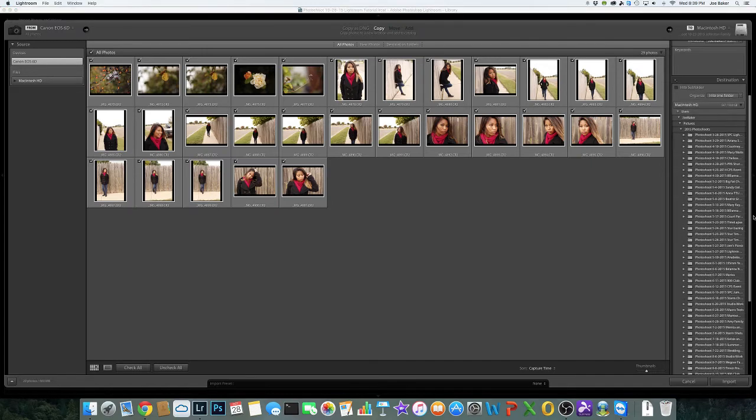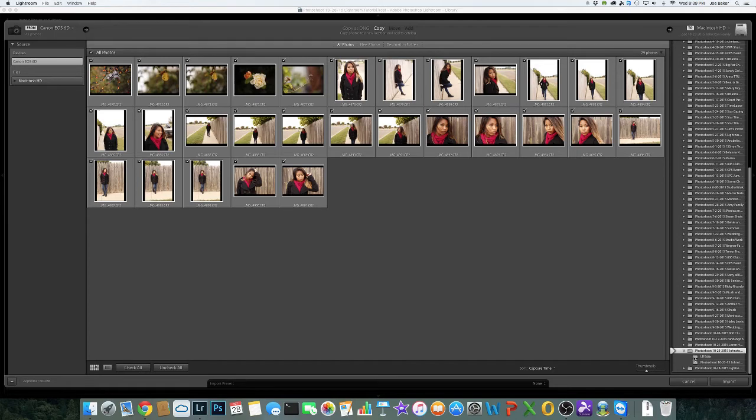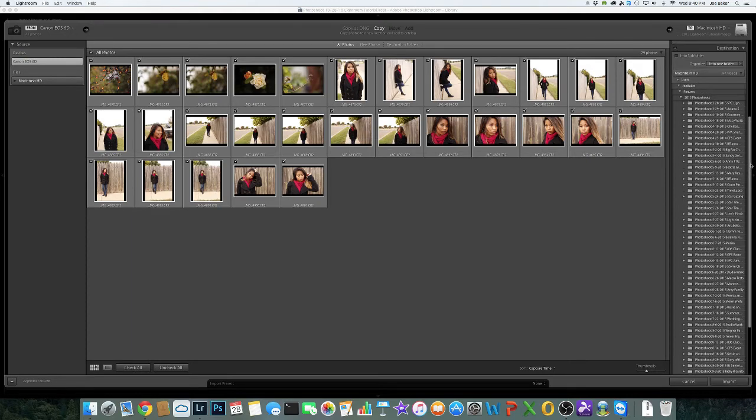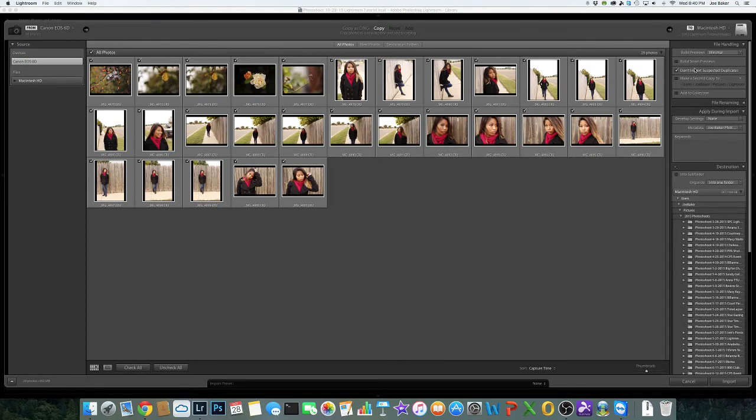So we're going to scroll down here, and you can see down here in the list is that folder that I just created, the 1020 Lightroom folder. Before we go any further, though, you can actually come up here to the top. You can tell it not to import suspected duplicates. Build smart previews. Since I'm on my Mac, I don't have to really worry about that.